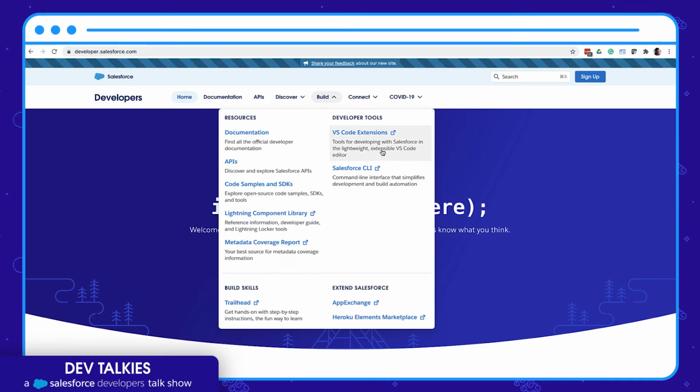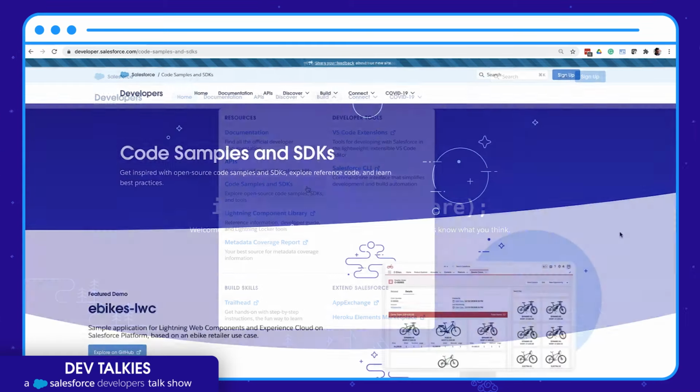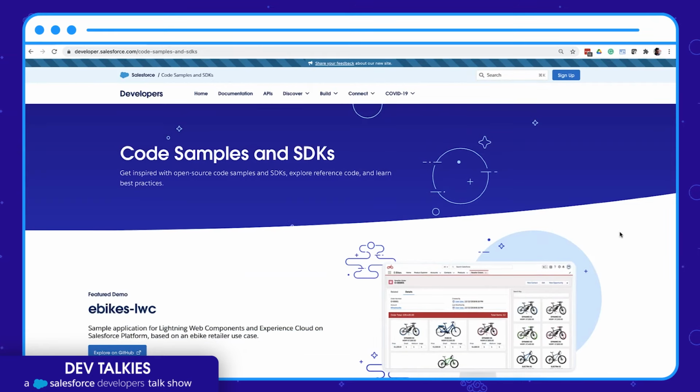You can also check out the tools you need to build your apps. One important inclusion to this tab is code samples and SDKs. The sample gallery, which most of you know about, is now rebranded as code samples and SDKs.